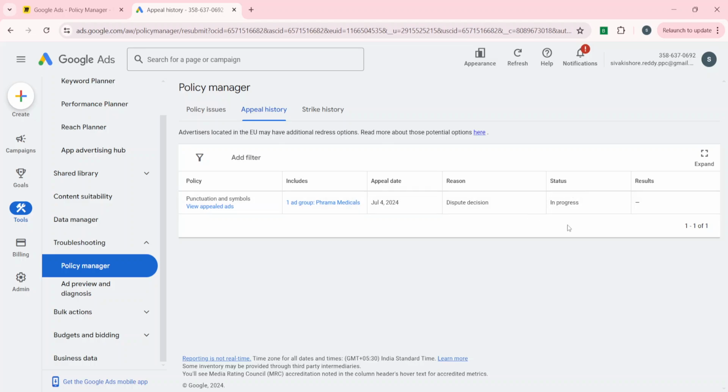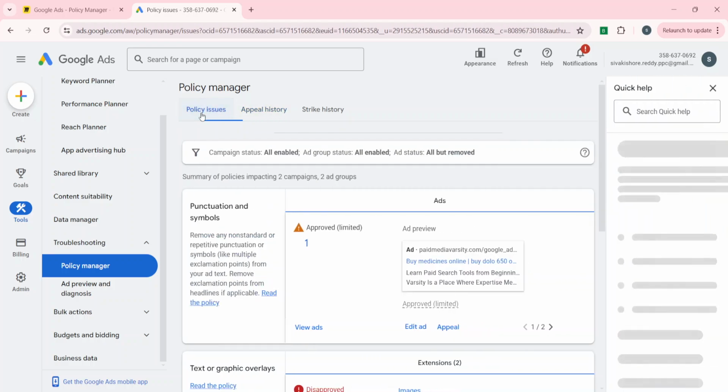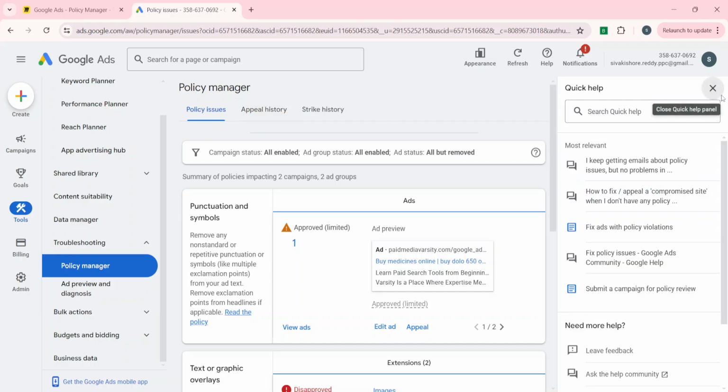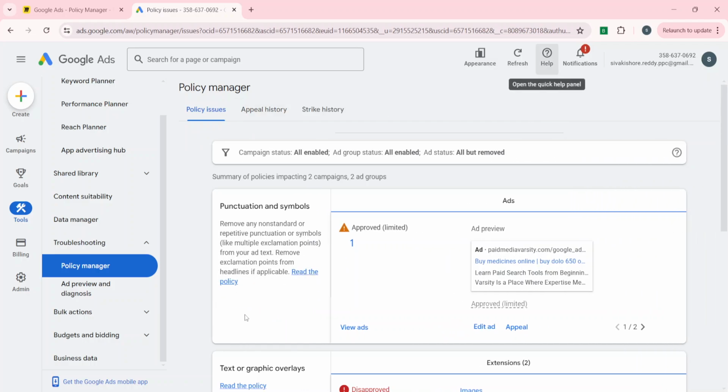Sometimes it will show completed, the appeal is successful. Sometimes the status shows that the appeal is not successful. That means the ad is still disapproved. In that case, you have to create new ads. We don't have another choice, right? We can appeal any number of times. You can appeal the ads as many times as you want. It is your wish. There won't be any performance issue.